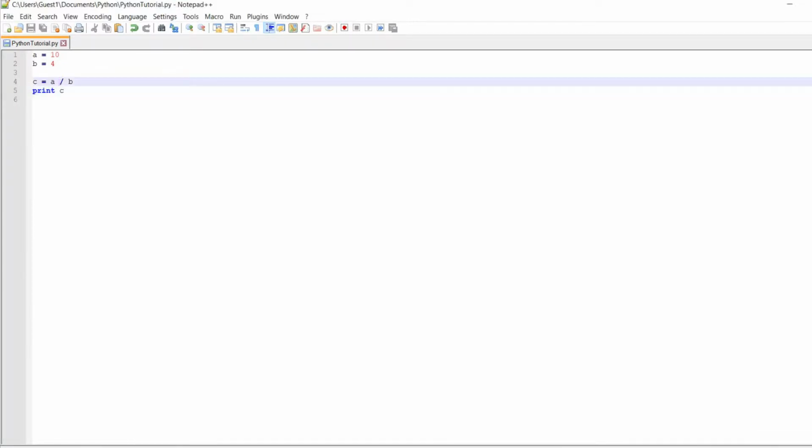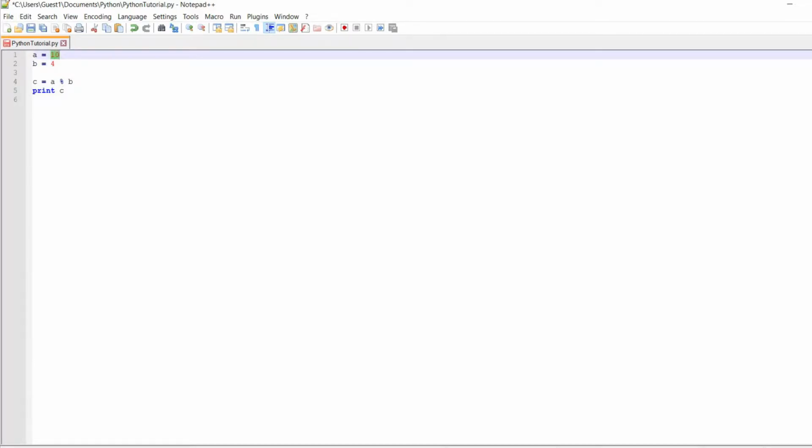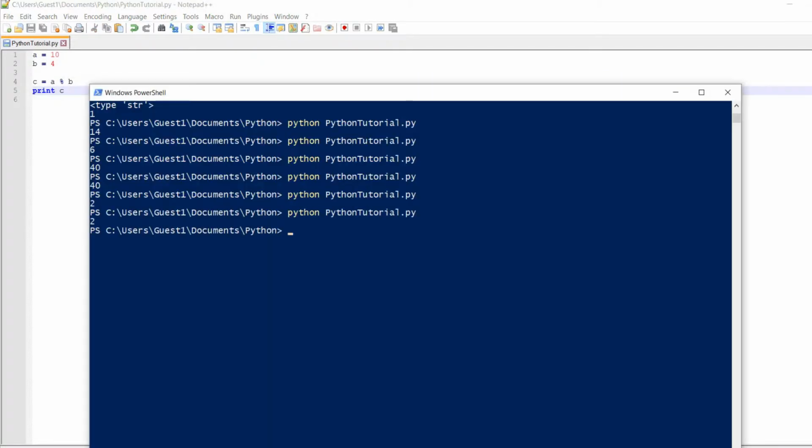If we want to find that remainder, which will also be 2 in this case, because 4 times 2 is 8, which leaves 2 left over for 10, we can find the remainder by using this percent sign. So if we run this again, we'll also see that 2 is output, and this is now the remainder.